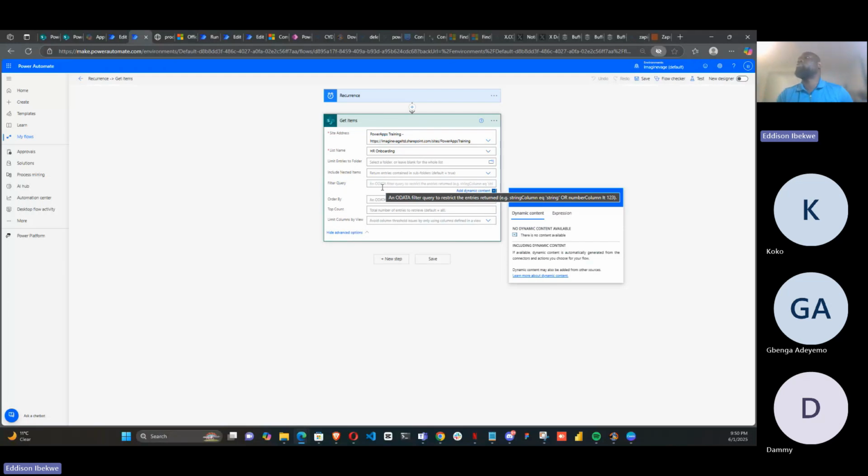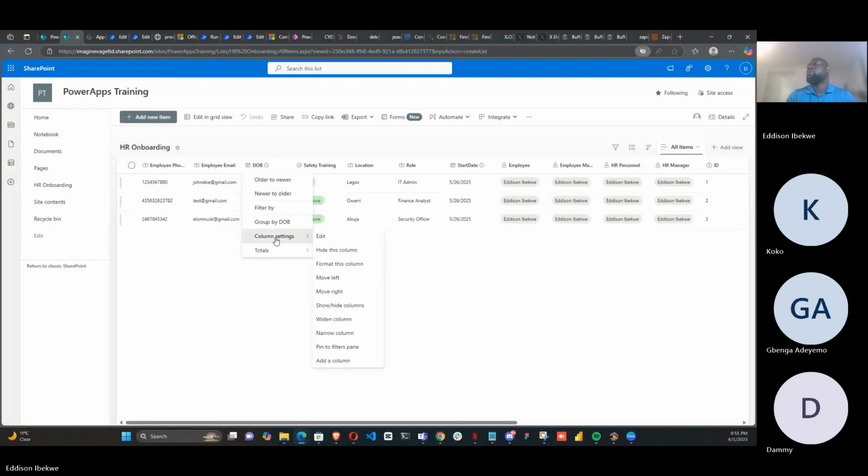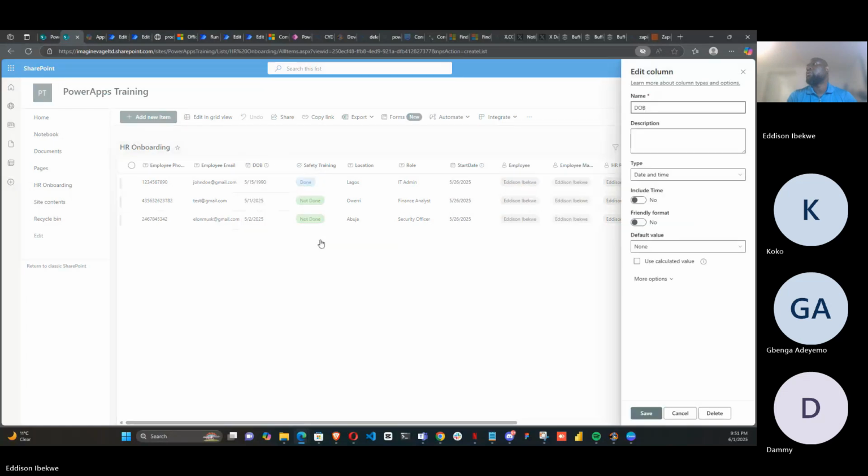So in this case, what do we want to do? We want to check where date is equal to today. So what is the name of our date? This is when I told you that if you're adding a lot of space here, it might fail sometimes. It's likely to fail because the name might be different. DOB is the name. But if you want to see the internal name, you have to open the list settings, and then you see the internal name.